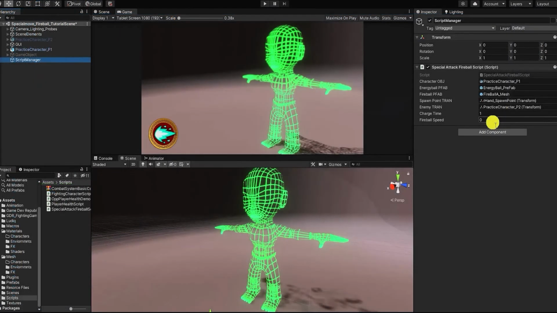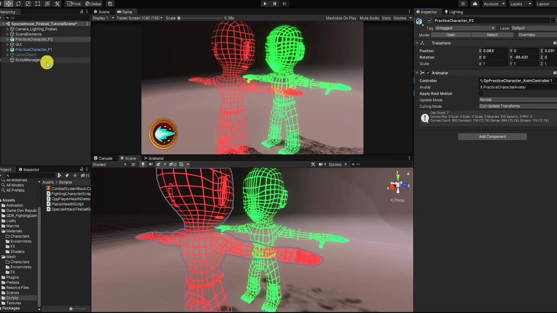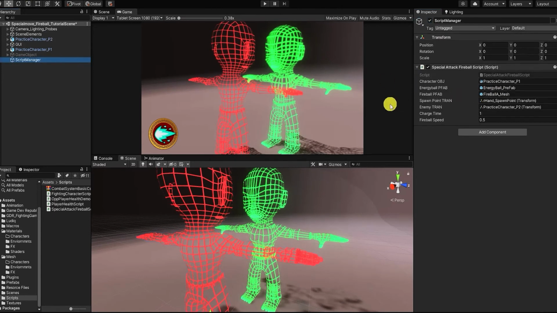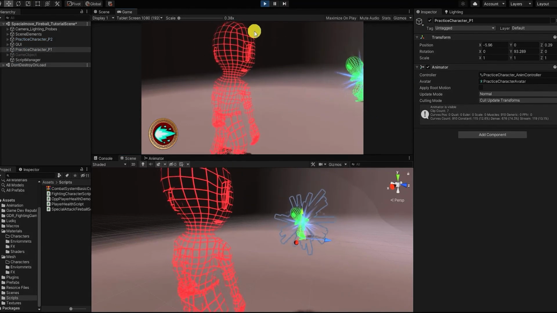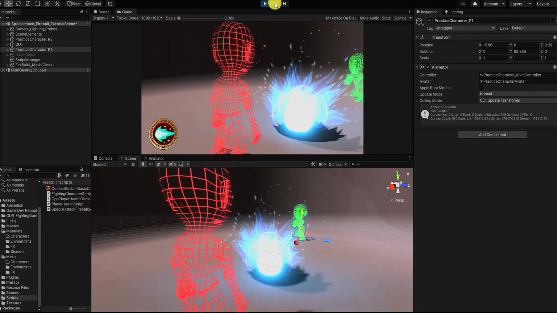With that complete, let's go back into Unity and test out our results. We'll need to be sure to set our fireball speed, as well as setting our practice character and their position in the variable. For the sake of example, let's move our characters fairly far away from each other. We can see that our character now charges and launches the fireball towards their opponent.